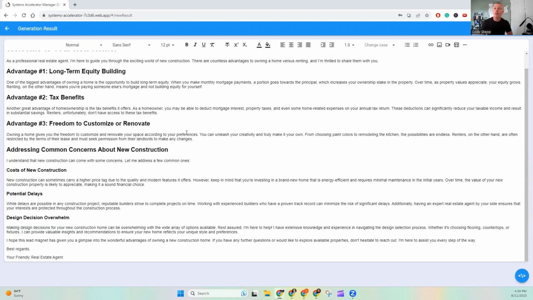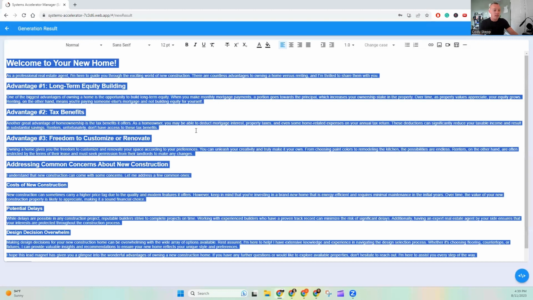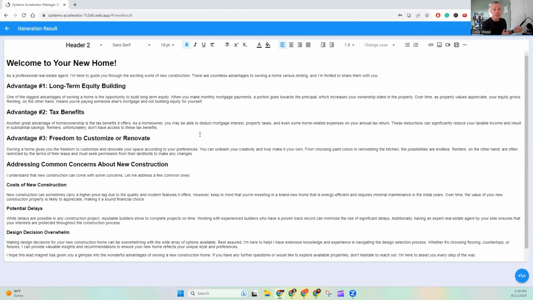And from here, you can get in here, you can edit, you can add, you can remove. And then once you're ready to go, you can just select all, copy, paste, and move it into your email, onto your website, into your CRM, wherever it's going, you can put it there. Now, we will add some buttons in a little bit.